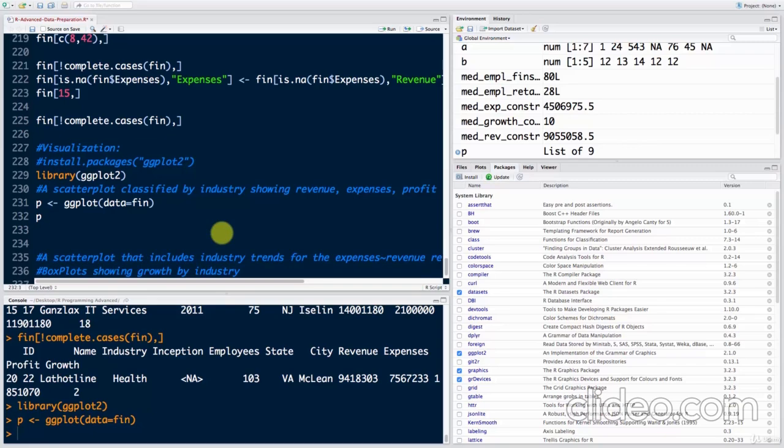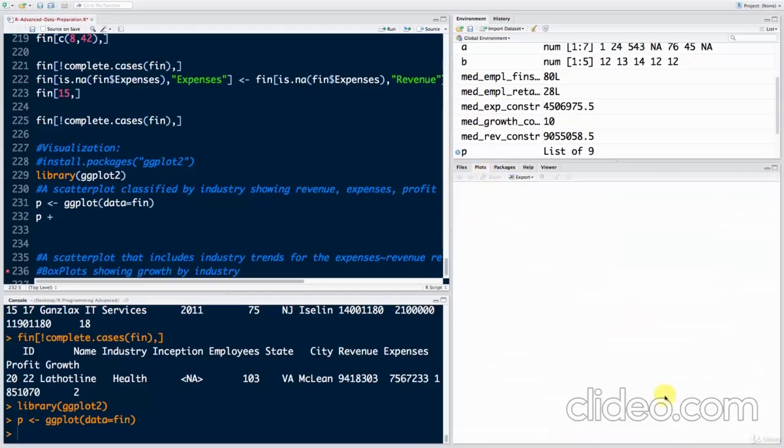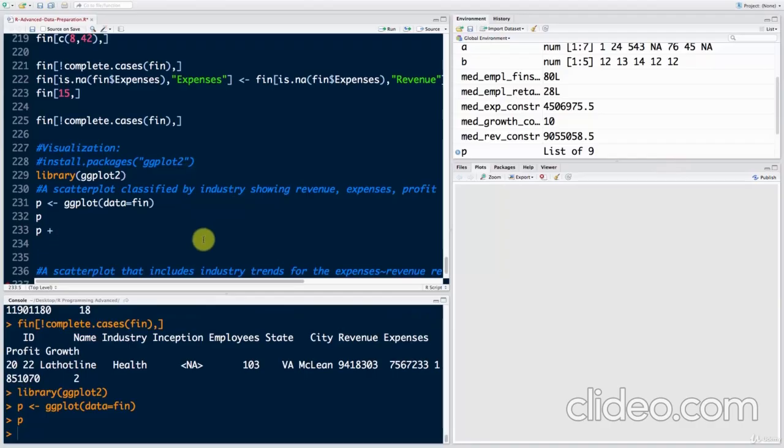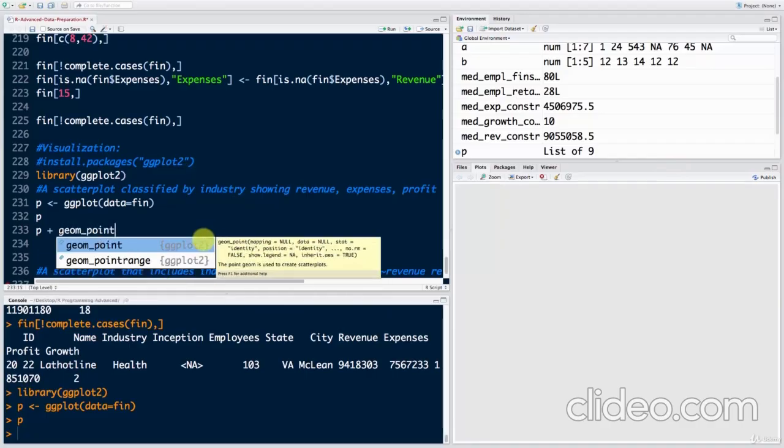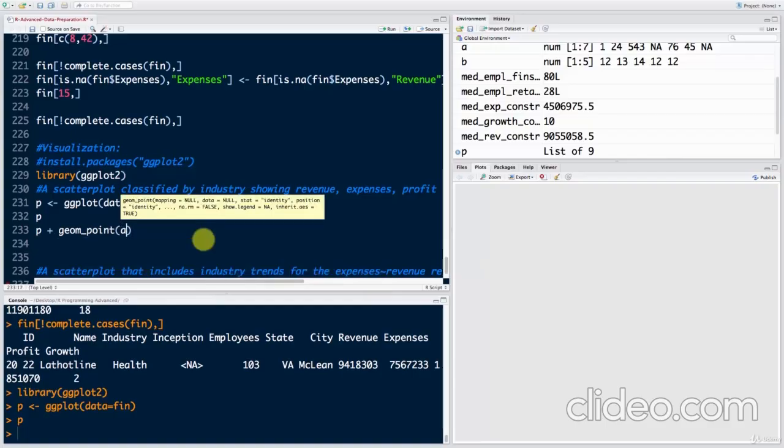Now we're going to add a layer of geometry onto our plot. So right now it's empty, there's nothing there. Well, I haven't even printed it out. So if I just print it out, you'll see that it's empty. I'm going to add a layer of geometry, which is going to be points because we want a scatter plot. And of course we want aesthetics. So the x-axis is going to be revenue, because what are we plotting here? We're plotting a scatter plot classified by industry showing revenue, expenses, profit.